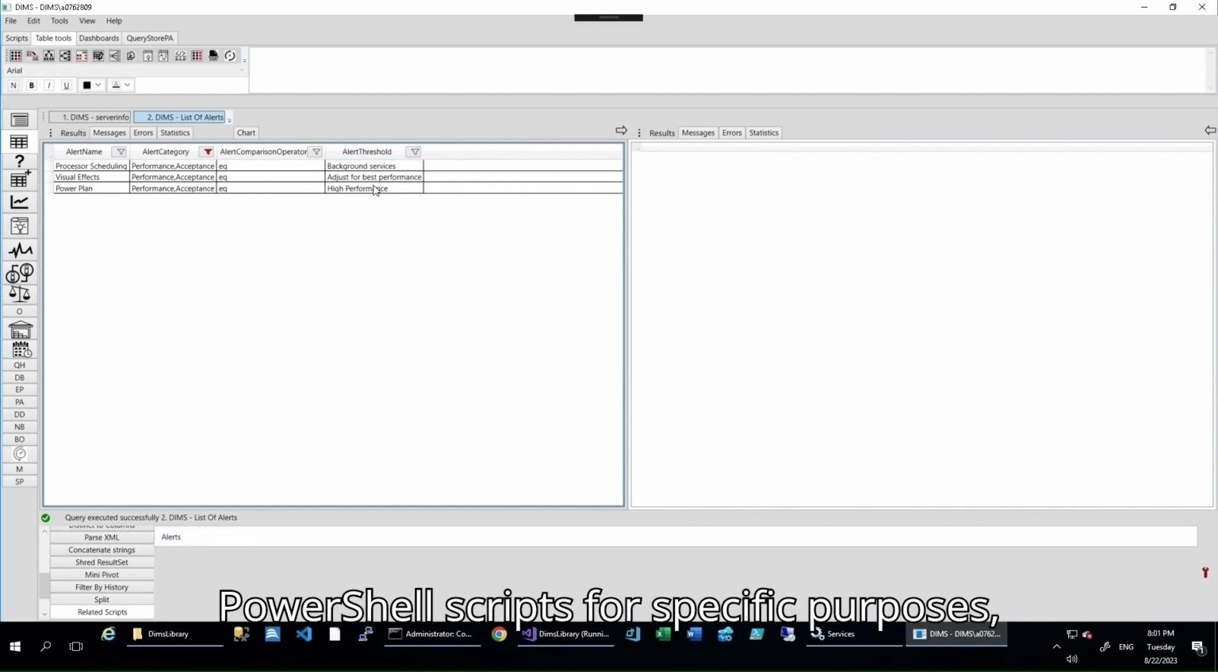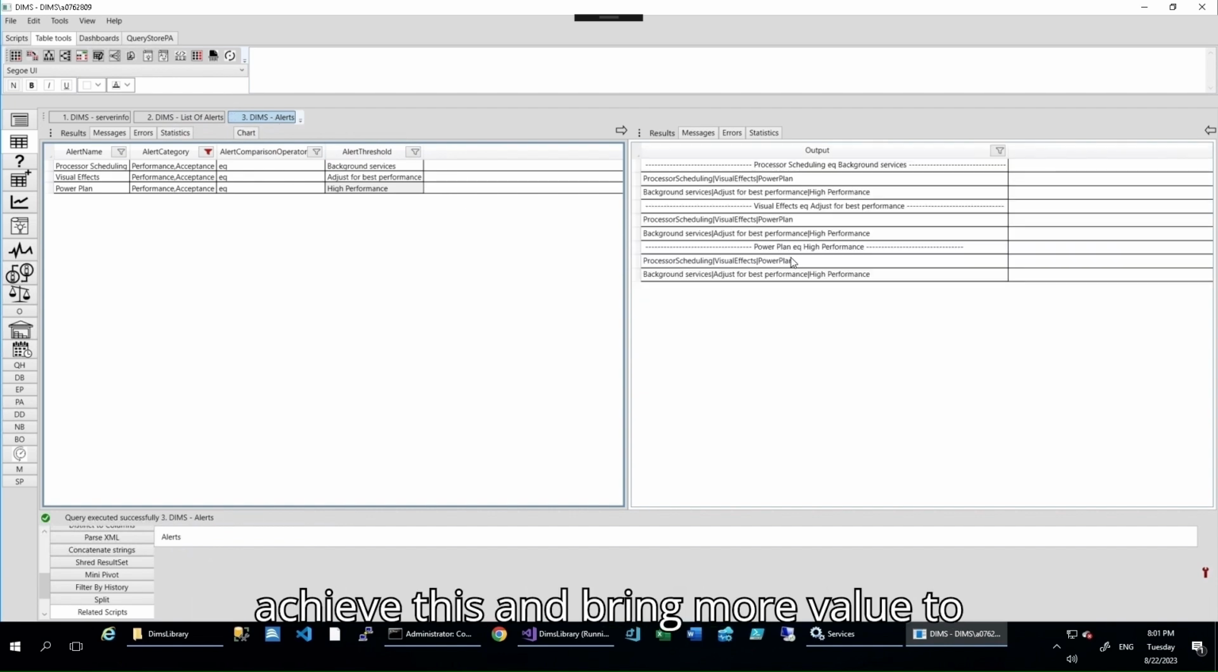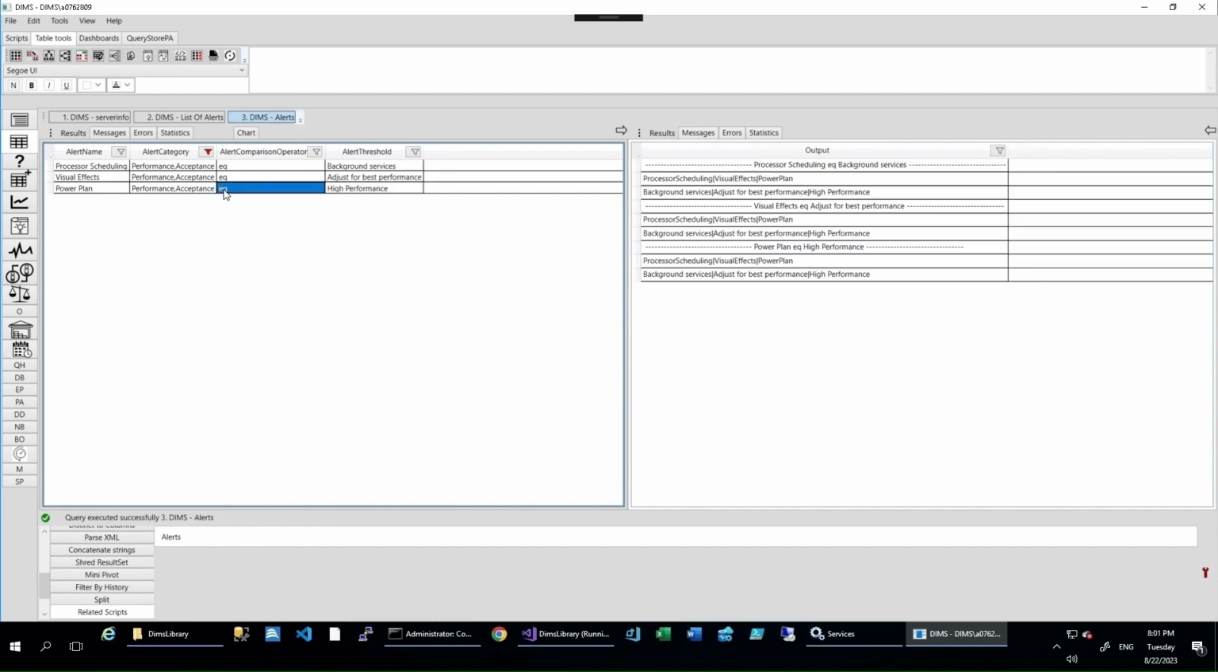Sometimes teams create PowerShell scripts for specific purposes, but they're missing a graphical user interface to call those scripts and make the most of them. DIMS is trying to achieve this and bring more value to those scripts.